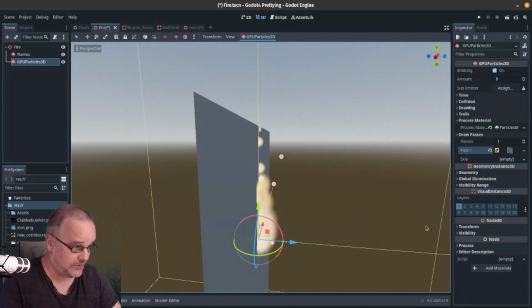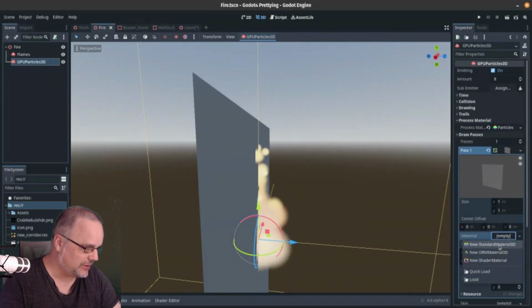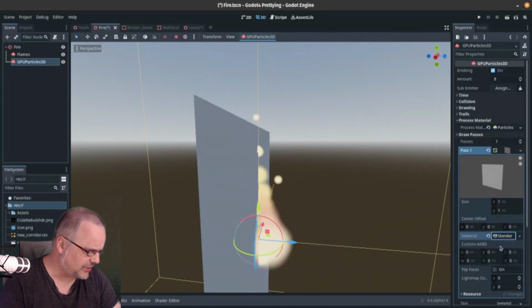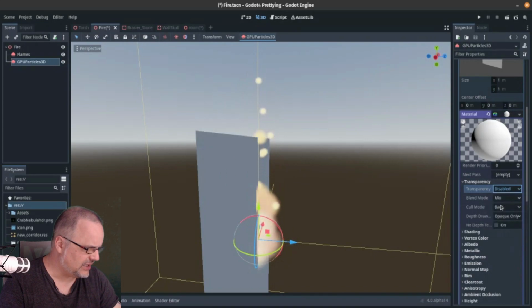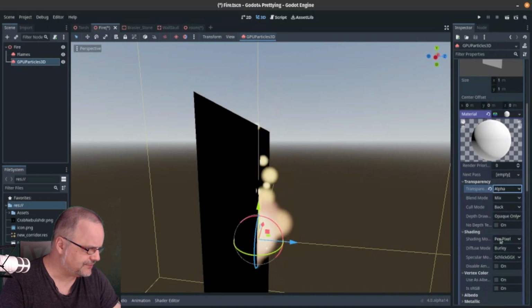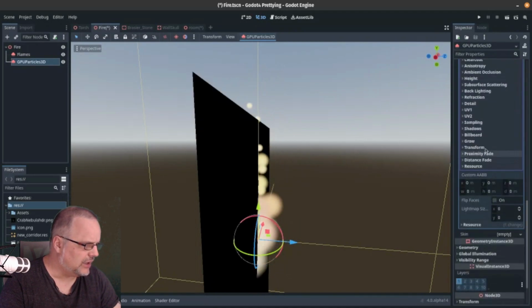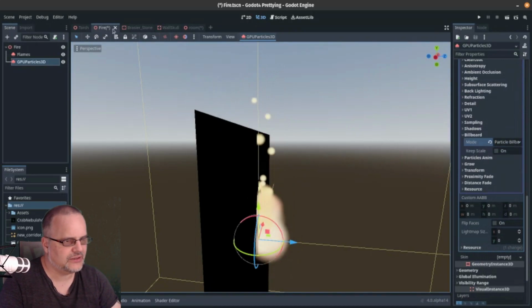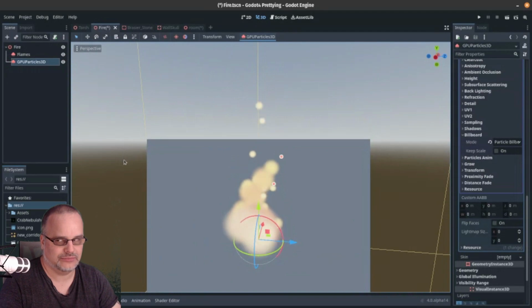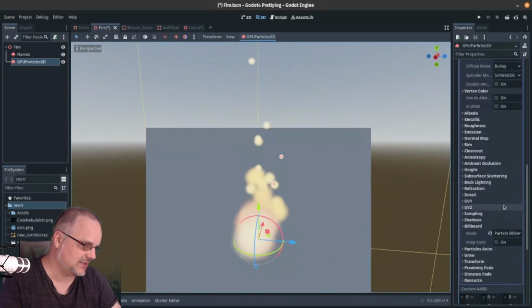In fact, you know what? I'm just going to save it. Wise man. New material. I'm not that wise. New standard material 3D. And alpha. You know what? Let's, yeah, that'll do. Okay, first thing I notice, it's black. Why is it black? It's not. You just had to reload the scene. Exactly. It's buggy.